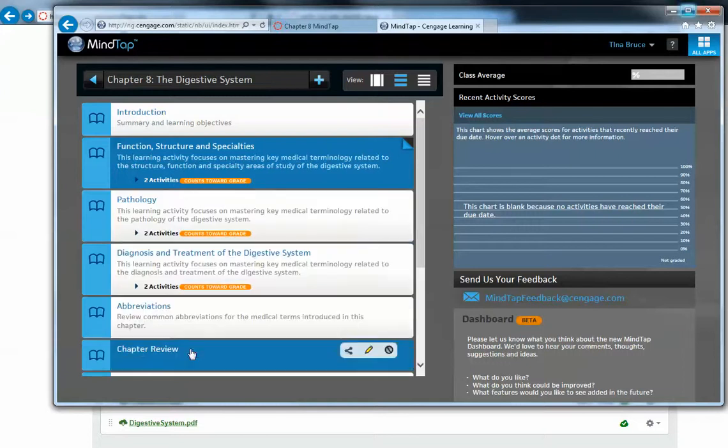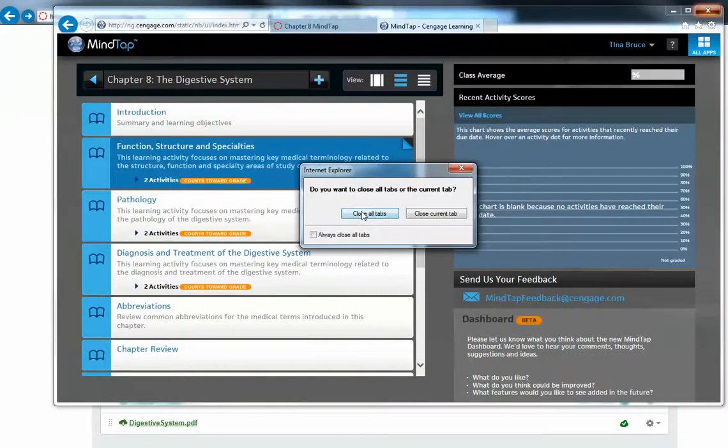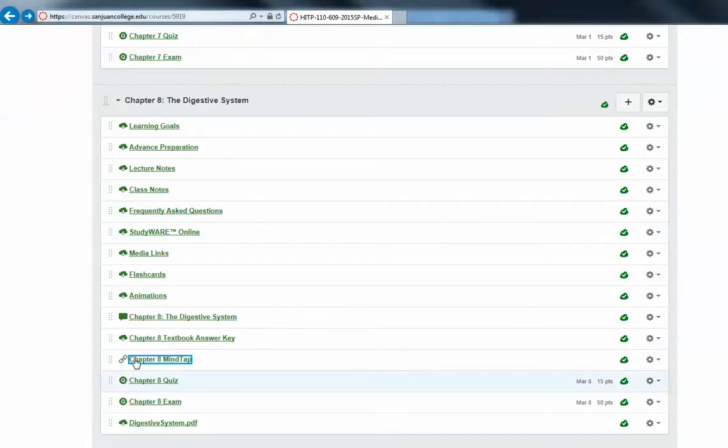So once you've completed all of these exercises, we'll close this. Go back and work in the StudyWare online for Chapter 8 before you take the Chapter 8 exam and Chapter 8 quiz that is due on or before March 8th. Ideally before, because it'll allow you time to move forward and read Chapter 9 in preparation to work on all of the additional exercises that are available in Chapter 9.